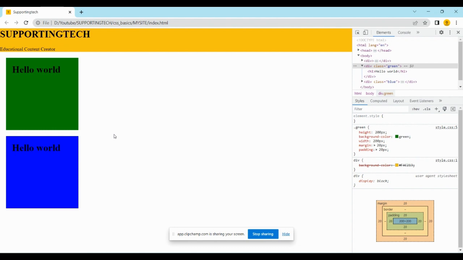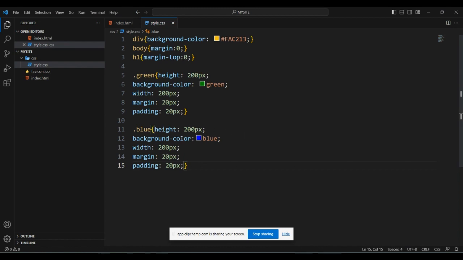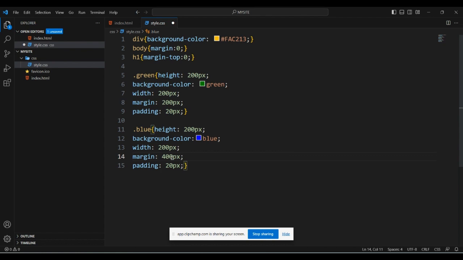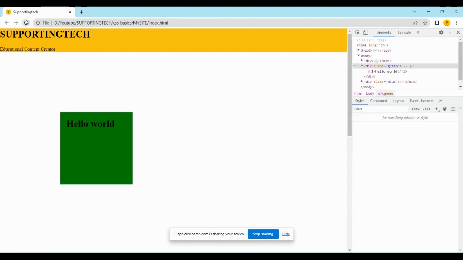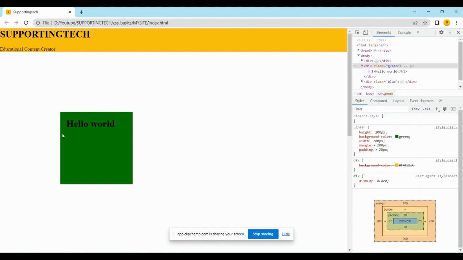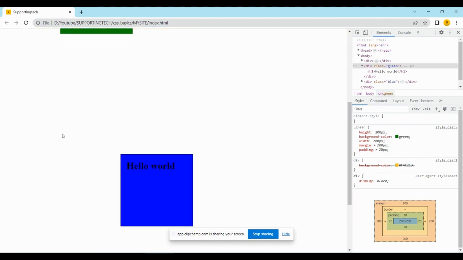Now we have three containers. What you are going to do is move the green and blue container horizontally to a certain distance. So pause the video and give it a try. So now let's see how to do that. Let's go to our code, give a margin of 200 pixels and this a margin of 400 pixels. Save this, go to our website, reload. So as I said, now we have moved the containers to a certain distance.